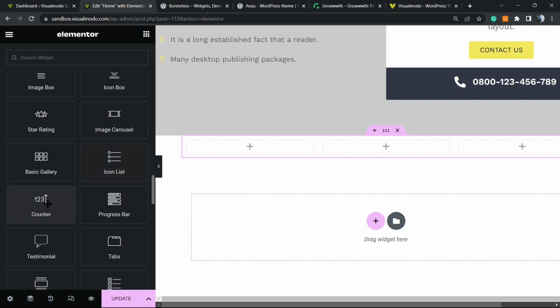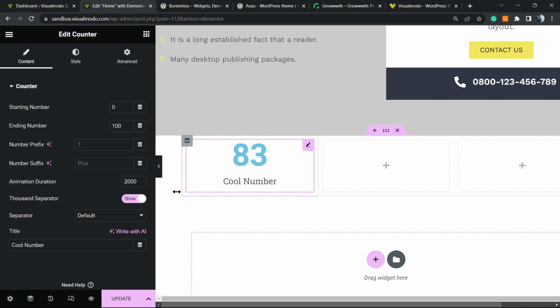And here is this one with the numbers and this arrow. I'm going to click on it, hold the mouse button, drag the element and drop it into the very first column of the three we created. And here is our number counter.